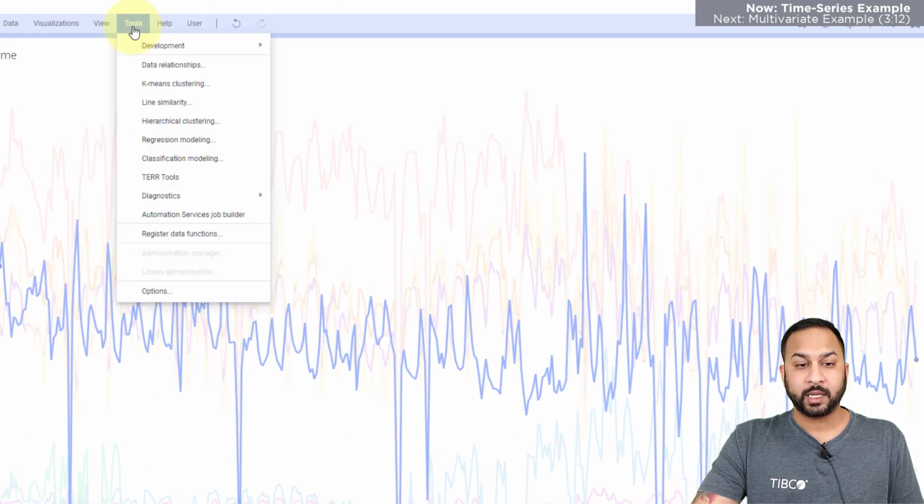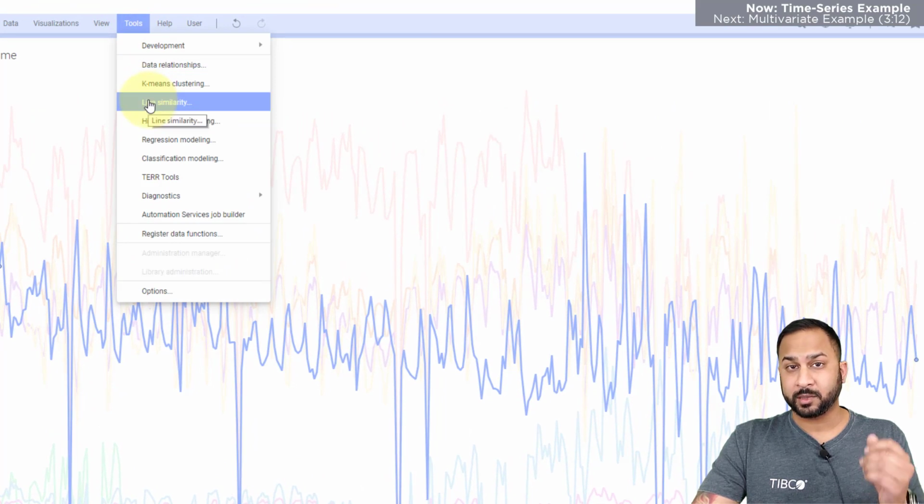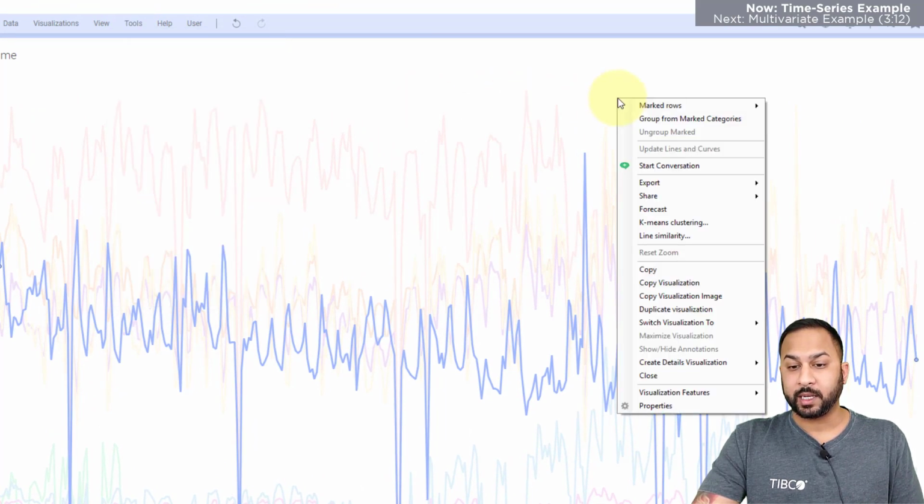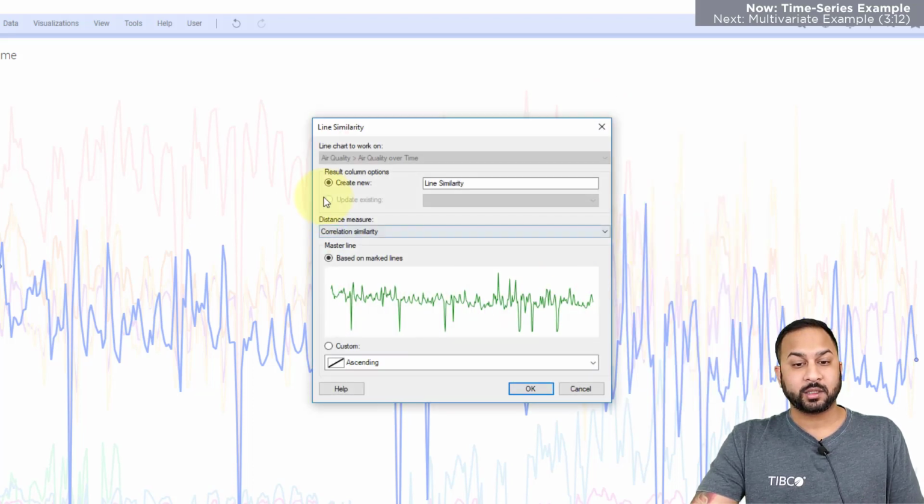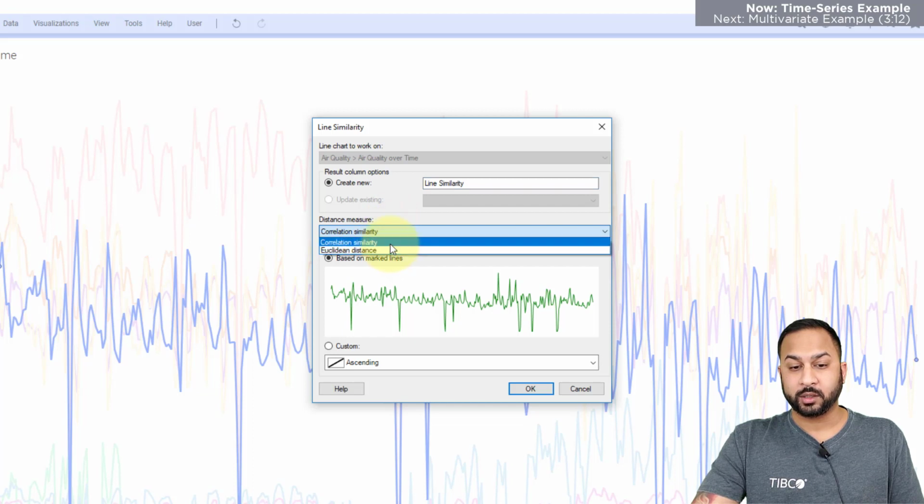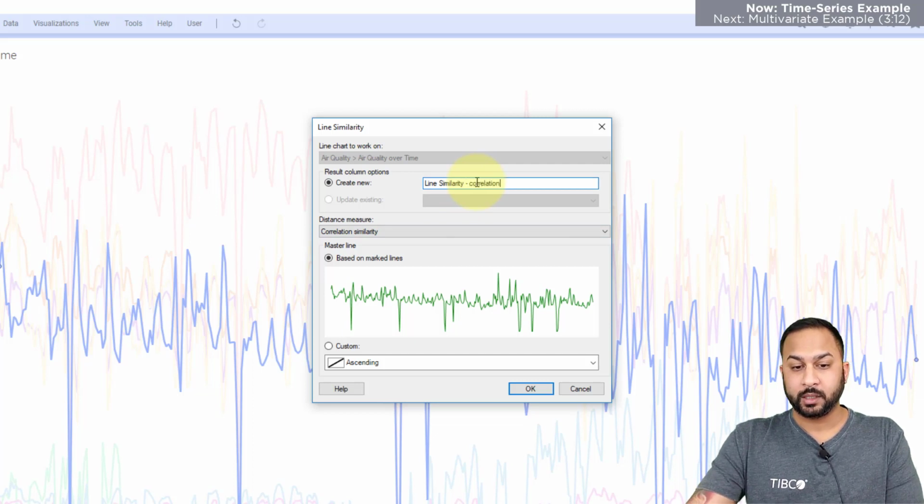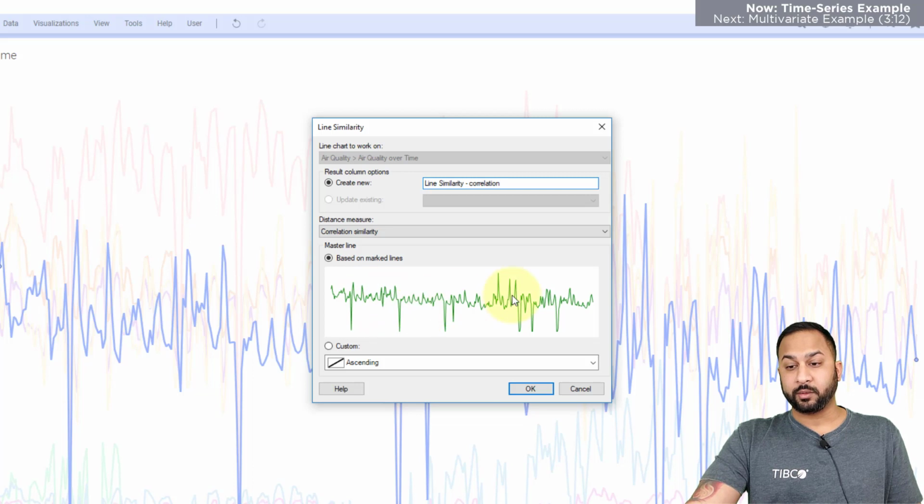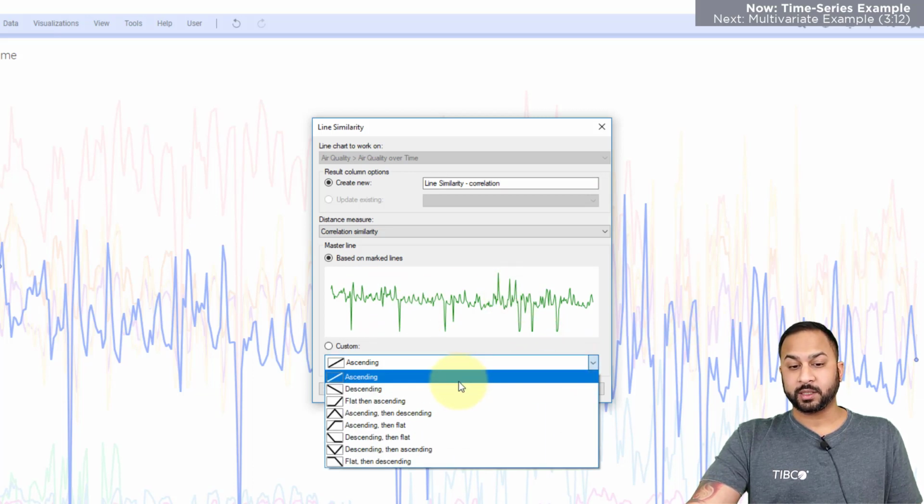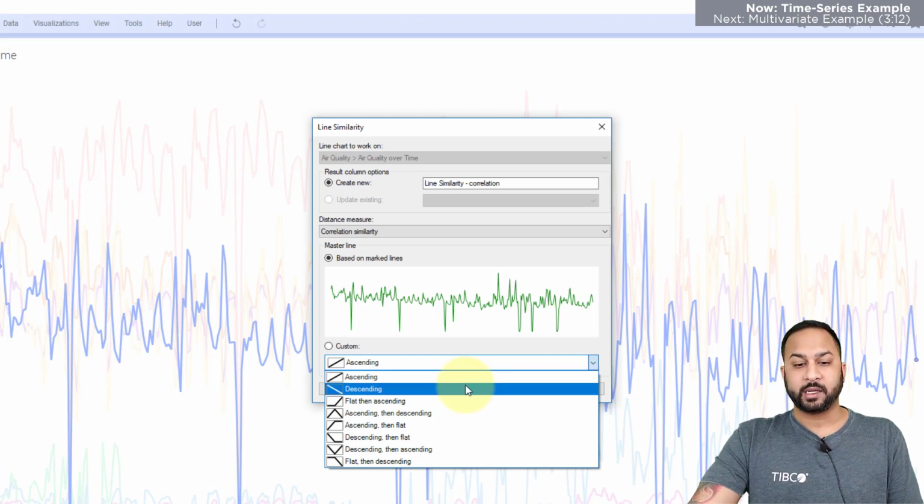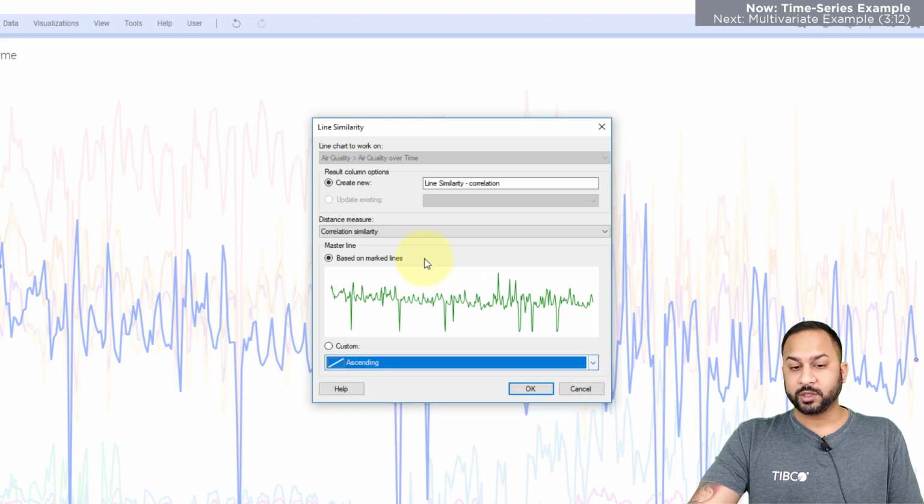And I can go into tools and I can say line similarity right here, and I can open up the line similarity tool that way, or I can just right click and go to line similarity. Now this is going to tell me I can create a new column and I can call it whatever I want here. It's using line similarity by default, and I can select whether I want a correlation or Euclidean distance. Let's do a correlation and let's call this correlation. Now I can base the similarity on the marked line, which is this NOx value, or I can use different profiles. So for ascending, it'll find all the lines that are in ascending pattern and the most similar to that ascending pattern. I can use descending, I can use any of these profiles. Here we'll just keep it with the NOx pattern that we've selected and I'll hit OK.